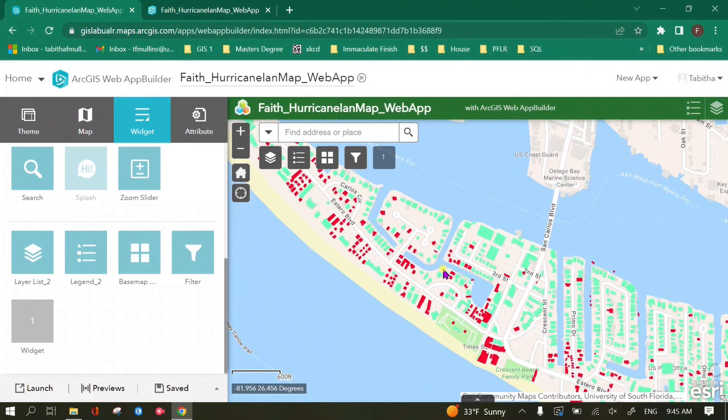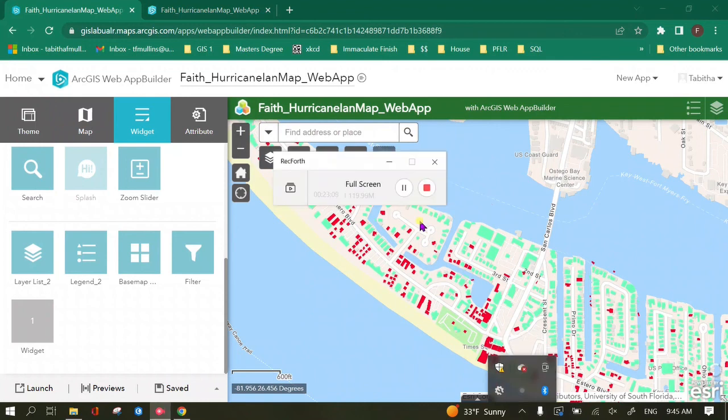All right, well, I hope you guys have fun learning how to append data, use the field calculator, and create a web app. I'm very excited to see the maps that everyone creates. Thank you so much.